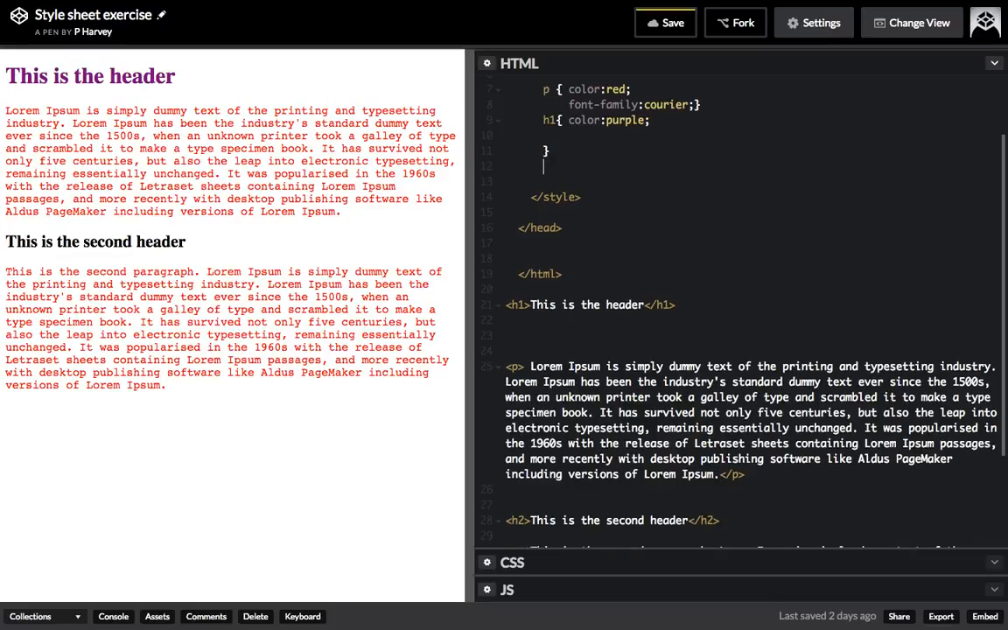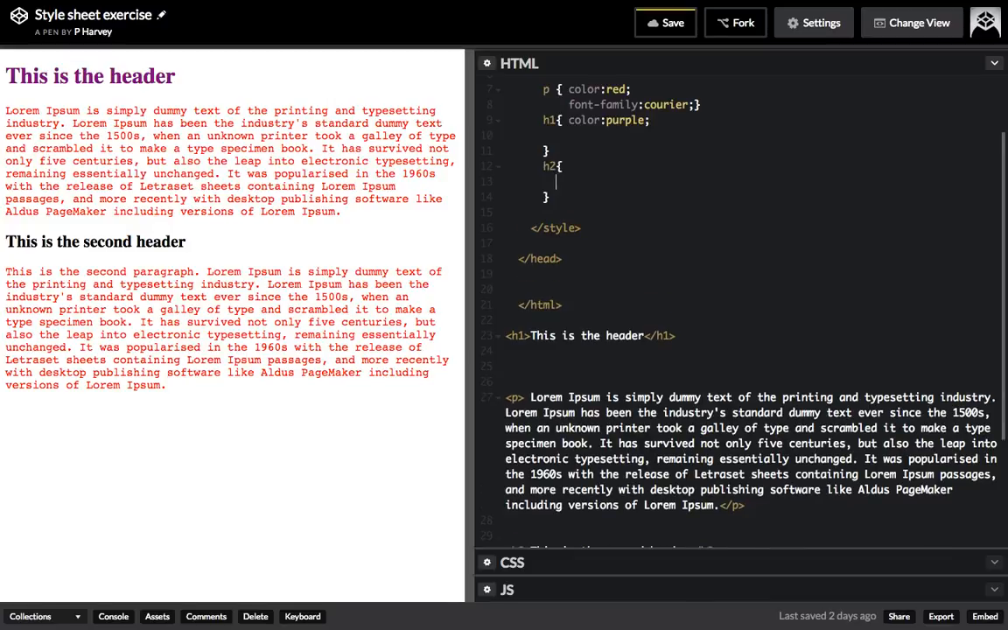Now, I'm going to change my H2. So H2, open my brackets, right? And I'm going to change this color to yellow. Let's go yellow. So color, double dot, yellow, semicolon. Now, our text has changed to yellow.